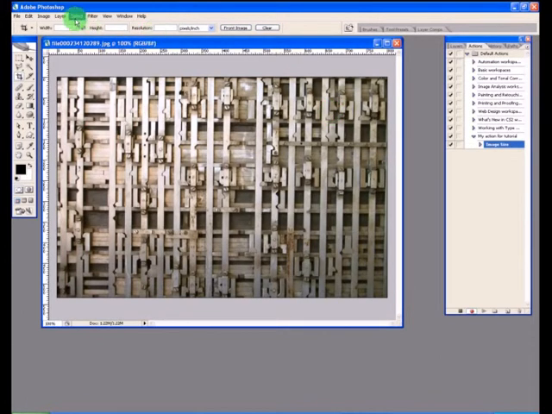Now, I've changed the image size. You'll notice that in my actions palette down over here, we've got under my action for tutorial, something has appeared. And it's image size. It's recorded that one step that I made. And you can see there, width 800 pixels. So it's recorded that setup.